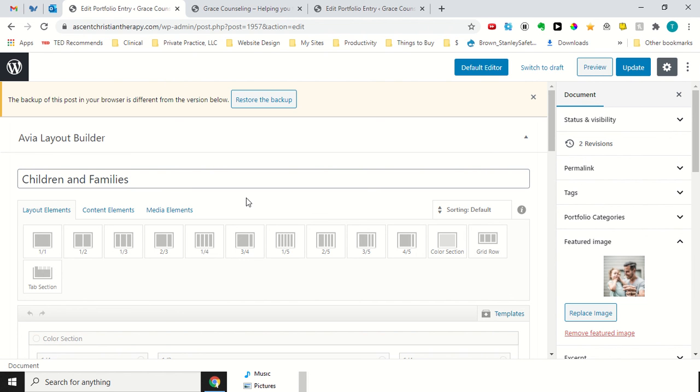I'll create a separate video showing how to start from scratch, or maybe a new page, to make images there.